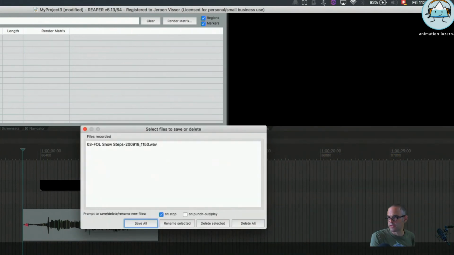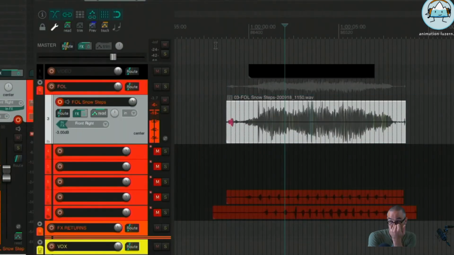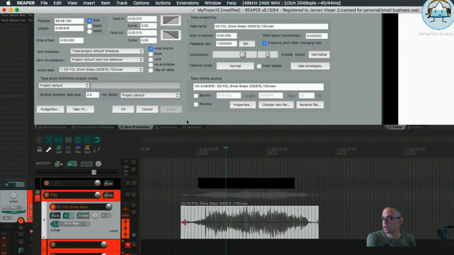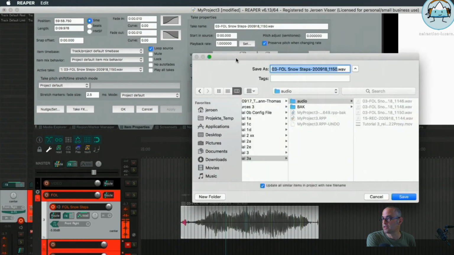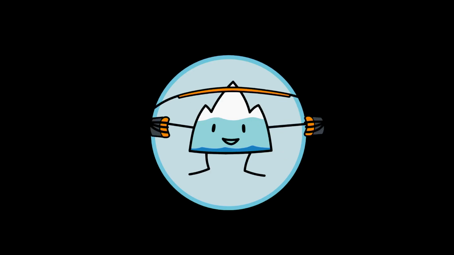So that's more of a constant sound. Of course, now I forgot the renaming. So I go into Item Properties, Rename File, and this is Snow Body Move, something like this, huh? Okay.